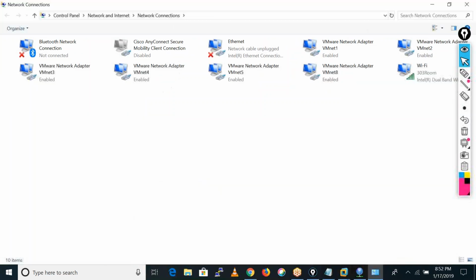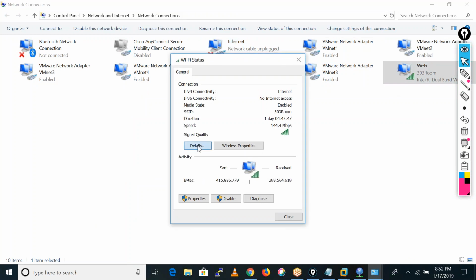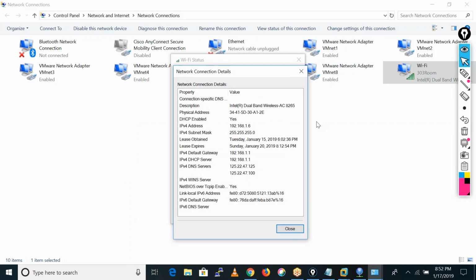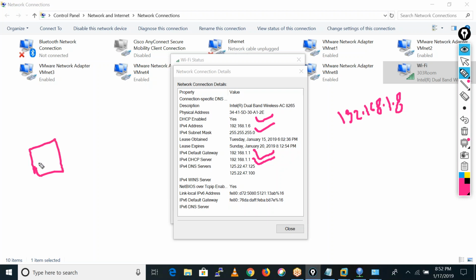If you just enter ncpa.cpl, your network connections window will open. Go there, go into details, you will see we are having an IP address in this range, right? 192.168.1.6. This is the subnet mask. This is the default gateway. This is the DHCP server. So whatever you see, our Palo Alto adapter also gets the IP address in this range, 192.168.1.8, right? Because I am having my home Wi-Fi here.